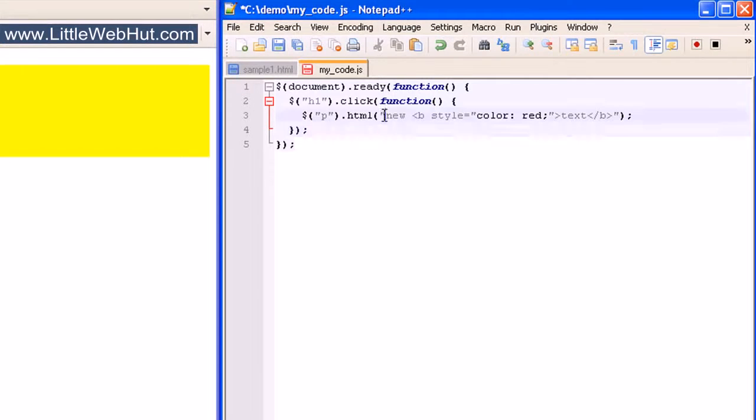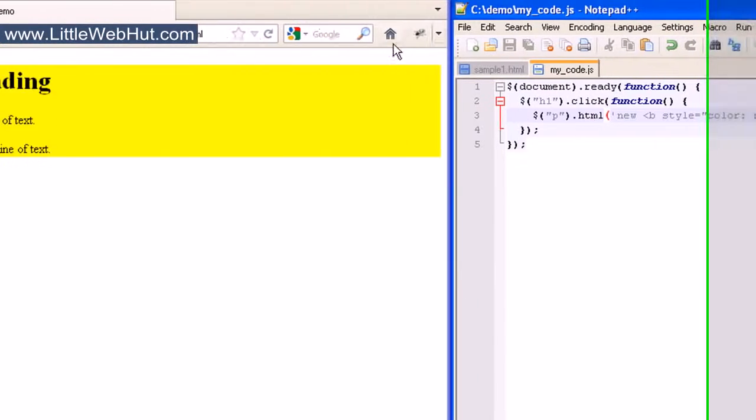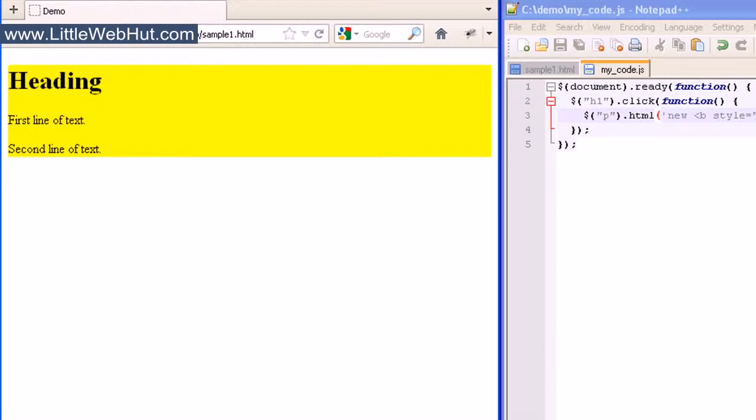So I can change this quotation mark right here to a single quotation mark. And then the matching quotation mark over here is also changed to a single quotation mark. And now this will work just fine. So let's take a look at this in the browser. So I'll click on the H1 heading element, and we can see that the word text is not only bold, but the color was changed to red.